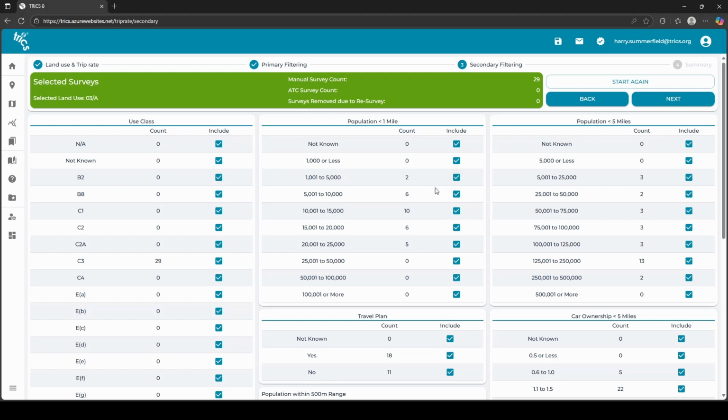We're going to be removing the lowest and the highest populations within the two filters. Once the system recognizes that we've done this, our manual survey count will drop from 29 to 20. Once you're happy with your secondary filtering, you can click Next.